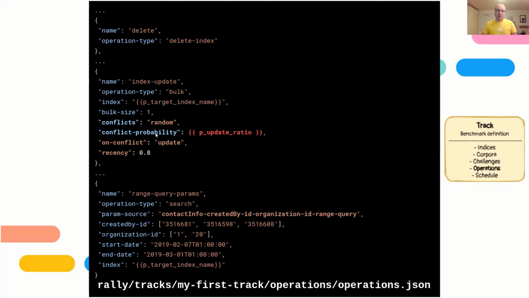And I can also tell it how often I want to have conflicts, which practically will be the probability that I will update the document. And this is a parameter that I can change. There is something called recency also, whose value goes from 0 to 1, and it allows you to control how often you want to hit newer documents with respect to the old ones. So by having a recency of 0.8, I'm telling it that I want to update documents that were recently inserted. And this resembles how data is being used in production.